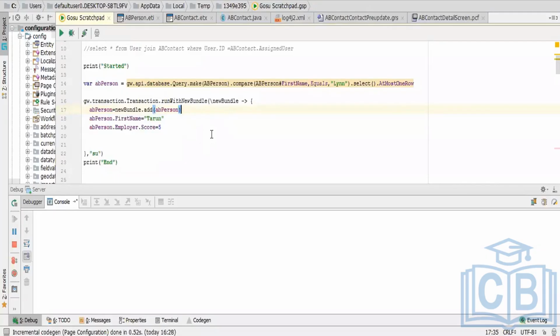We have set some of the fields in the bundle, but let's suppose we want to use an array key relationship from ABPerson to some other entity. We can have an array key relationship with the history entries. A person can have multiple history entries, right? I just want to add the new history entries in this particular ABPerson object.